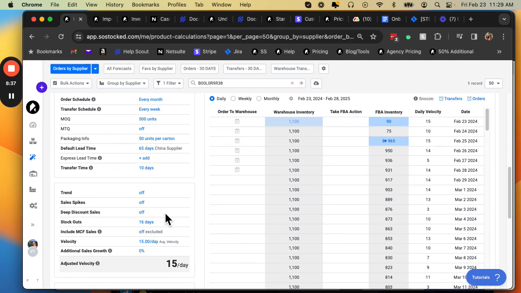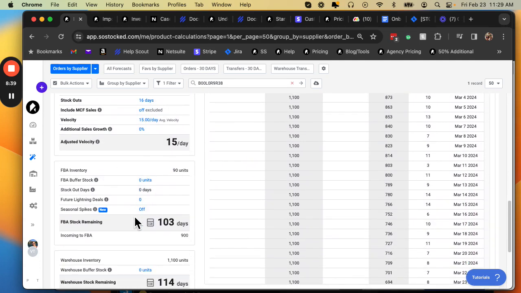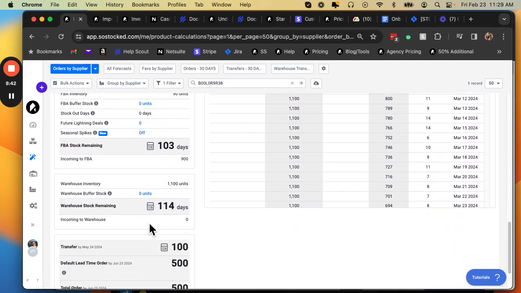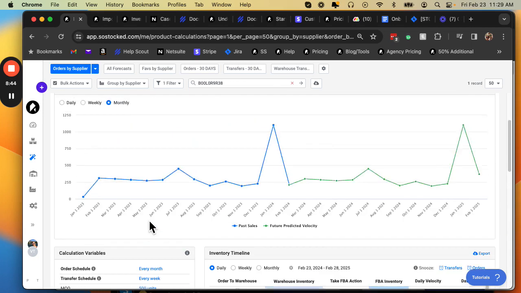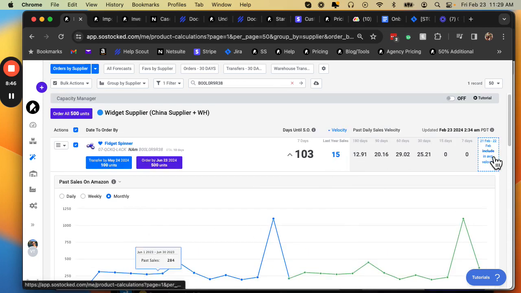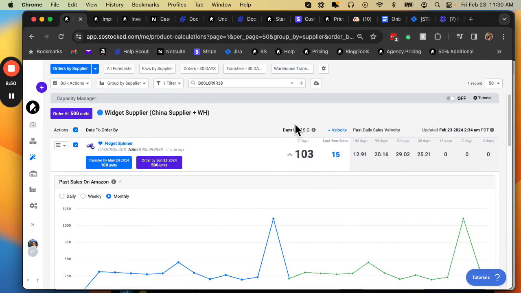In the next videos, we're going to talk about setting up order schedule, transfer schedule, as well as future marketing and different things like that, seasonality, lightning deals, and other tools that you can use on your forecast to further fine-tune it. But the most important thing is to get your velocity set up. So let's get that done now.